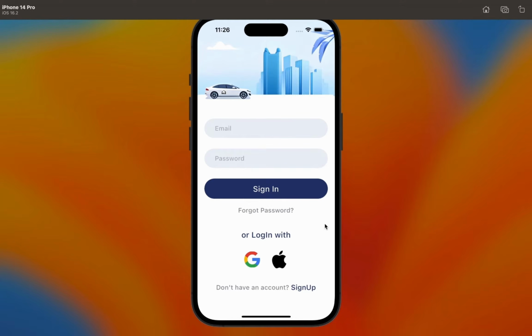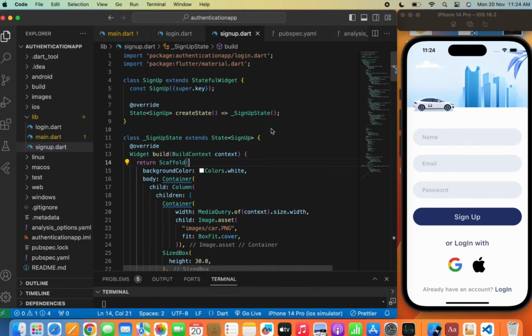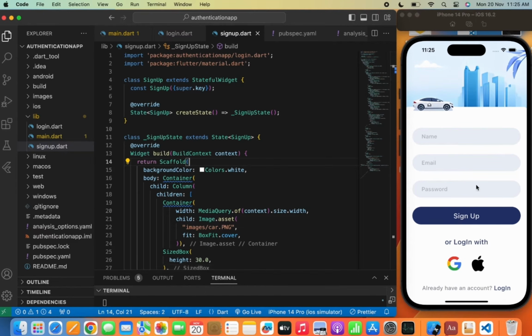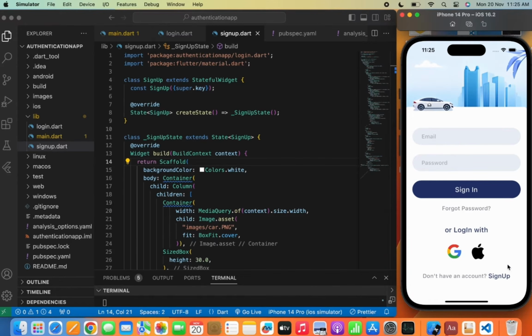Also, do not copy the code directly from the source code. Better, I suggest that you follow along with me and code with me, and watch the complete explanation of this video so you can understand everything I have written in this code. So now let's get started. First we'll move with the email authentication, then we'll move with Google and Apple authentication.